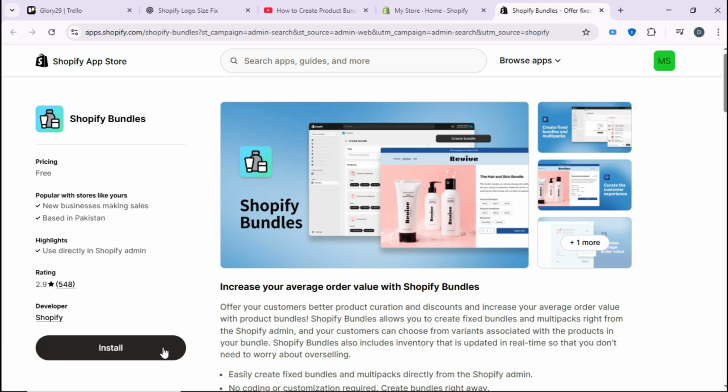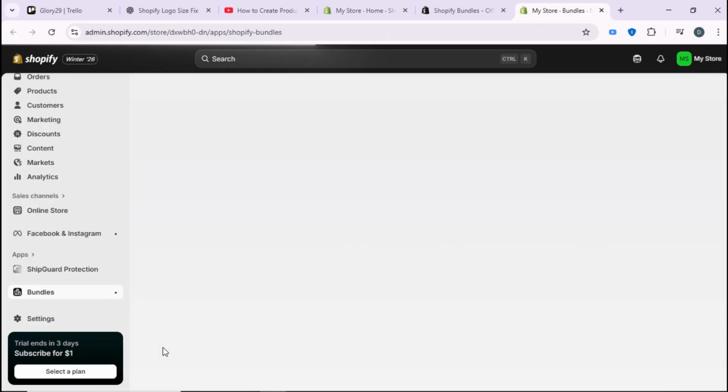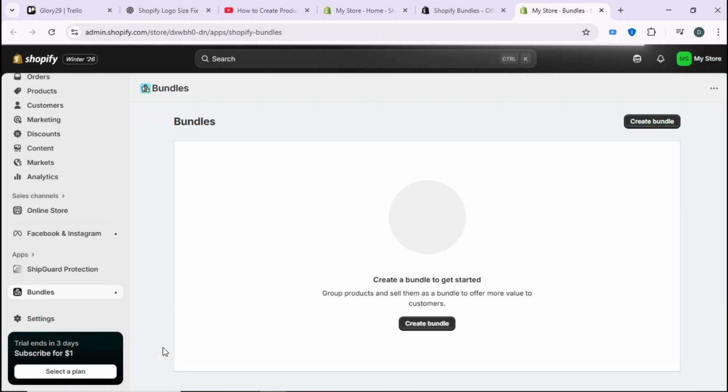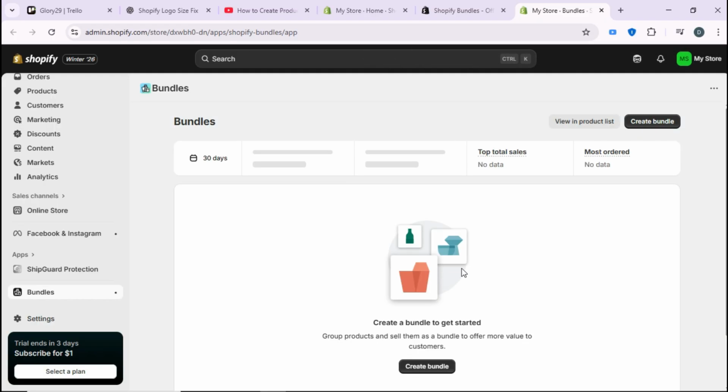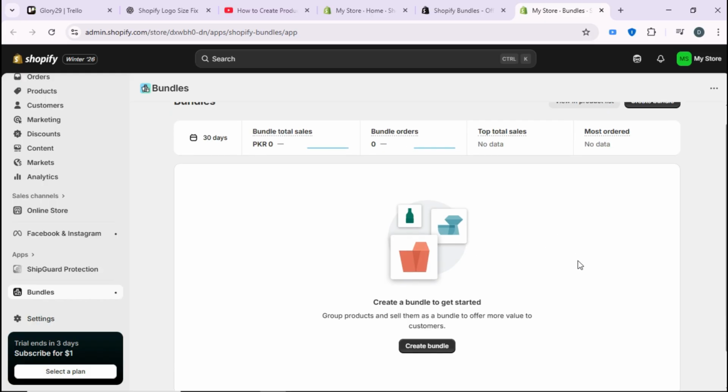You'll see an option to install it. Go ahead and click Install. Follow the on-screen instructions to complete the installation. Once installed, the app will appear under your Apps section in Shopify. Click on it to open the app and start creating your bundle.